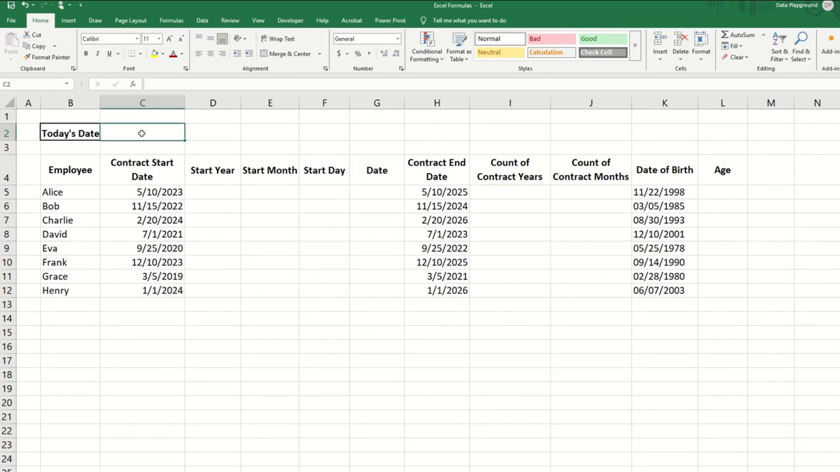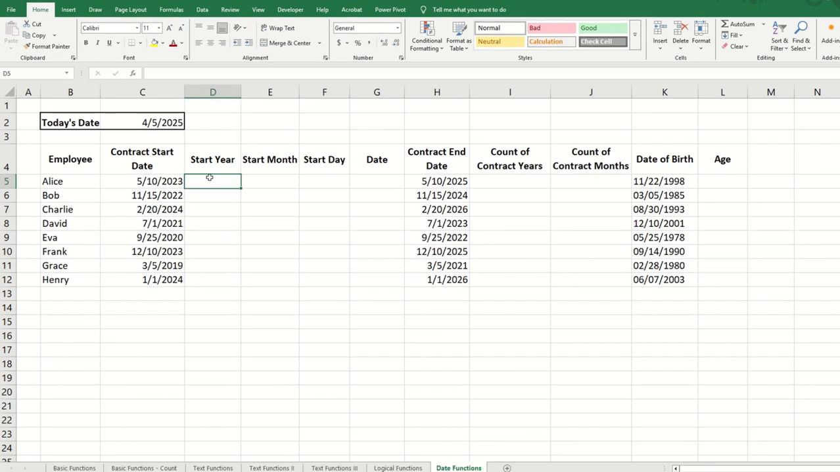The first function we're going to learn is a function that gets us today's date. This function is simply TODAY. And make sure you open and close the parentheses and press enter. This function will always return today's date. Now, the next function we're going to look at is how to extract the year from a given date. It's a simple function called YEAR. And then you select the date. And with that, you can extract the year from any date.